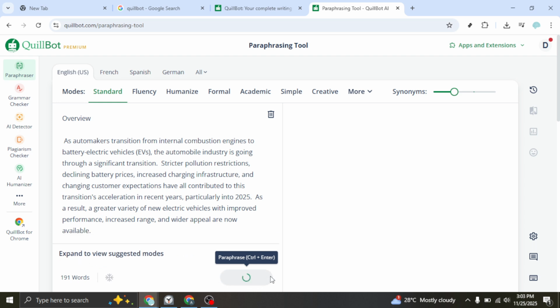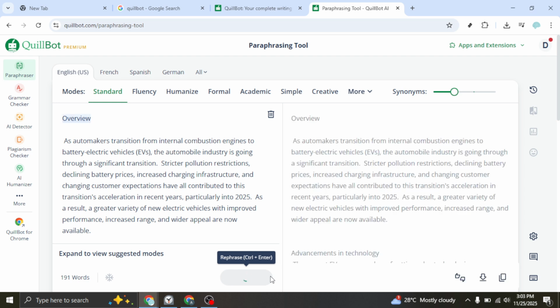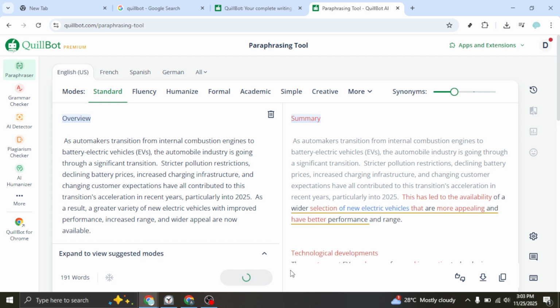Read through the output and confirm it preserves your intent. If it feels off, adjust the slider or try a different mode and run it again. When you're satisfied, use the copy icon at the bottom to grab the rephrased text quickly.